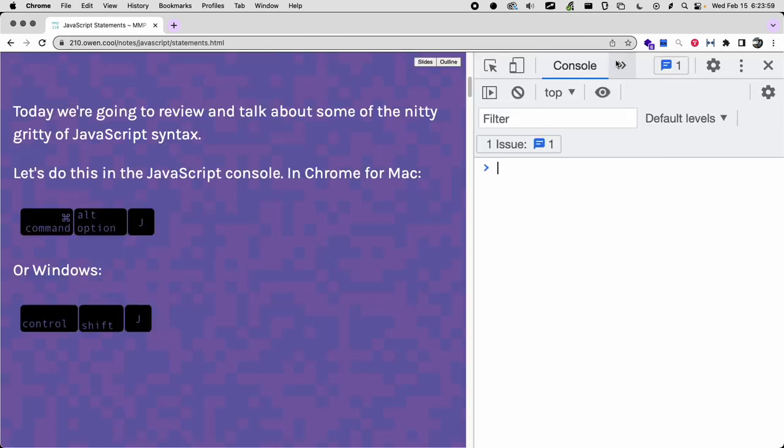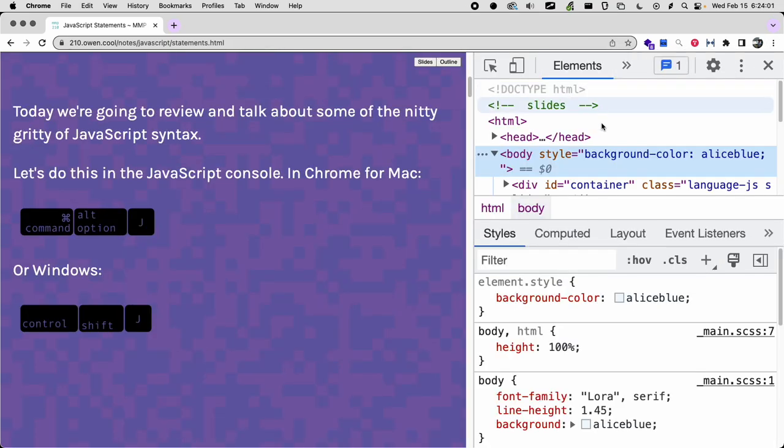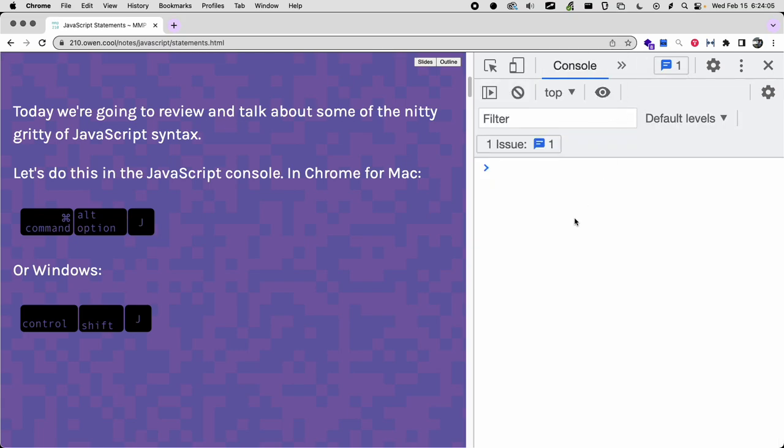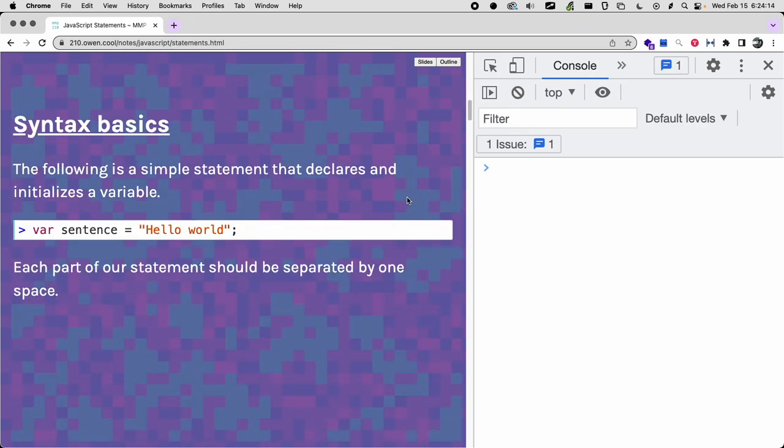But yeah, once you open Developer Tools, sometimes you'll be on Elements when you first open it, and you can just find the console tab here. I'm zooming in a little bit just to make it more visible on screen, but obviously you don't have to do that. If you want to follow along, you can. And we're just going to talk really quickly about the basics of syntax.